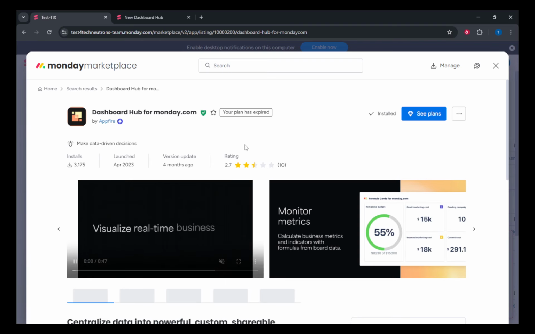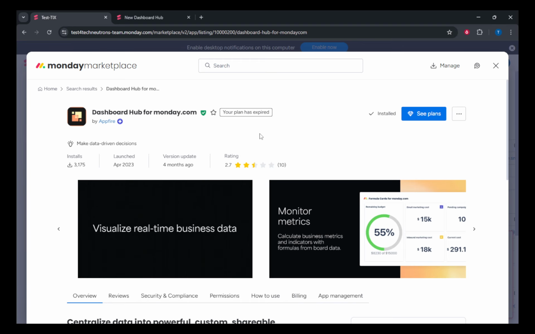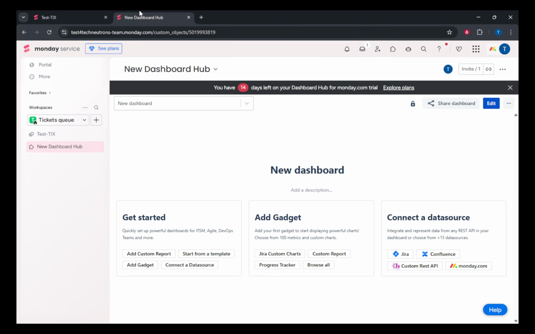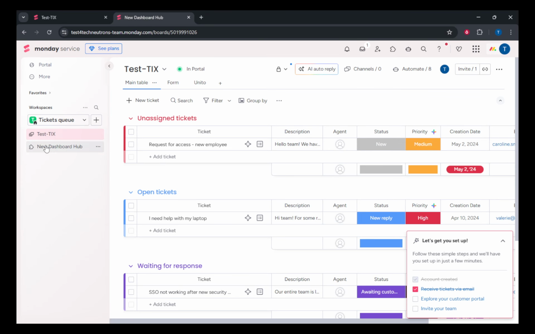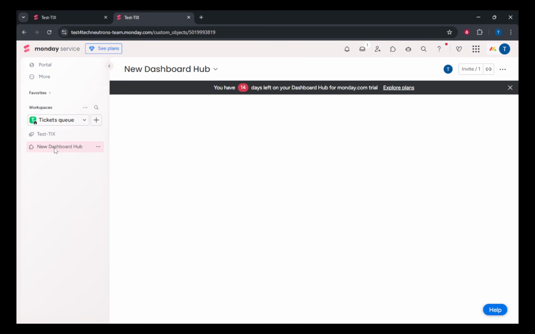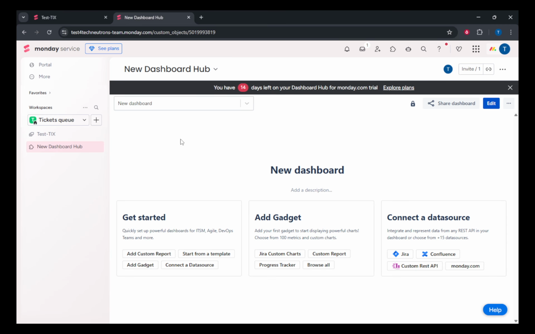Once Dashboard Hub is installed, it's time to create your very first dashboard. Open up a board or workspace within Monday.com. Look towards the tabs and click on the New Dashboard Hub tab. This is where the magic begins. Inside, select the Create Dashboard option.